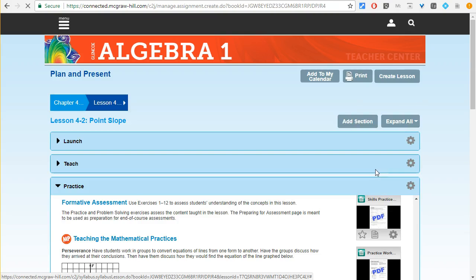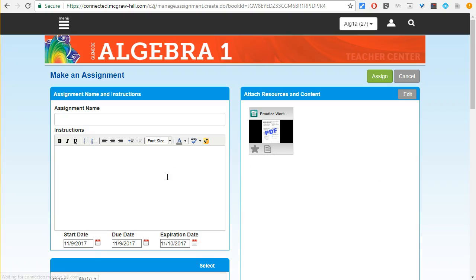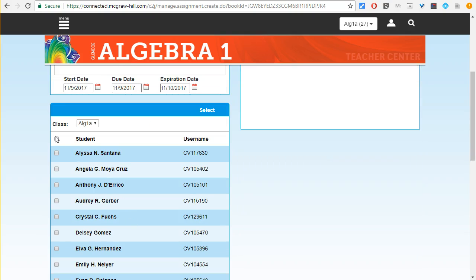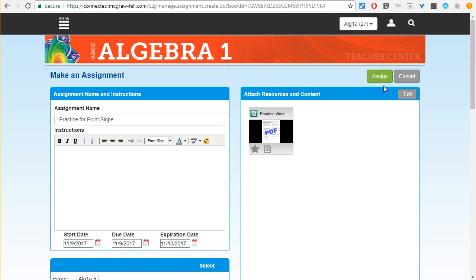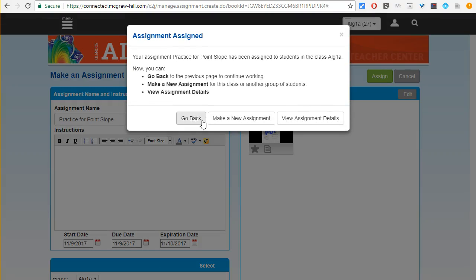Let me see if I click on assign. Let's see what that does. Okay, all right, so the assignment name is practice for point slope, and then description and date and all that. Looks like it's going to go on the calendar for November 9, and then make sure it gets assigned to all these students in my Algebra 1A class. Let's see what happens if I assign. So your assignment has been assigned.